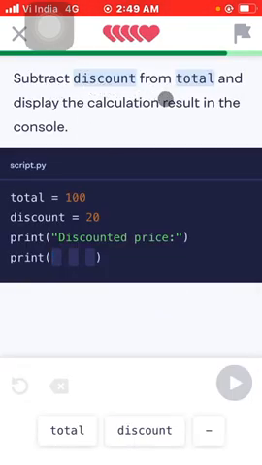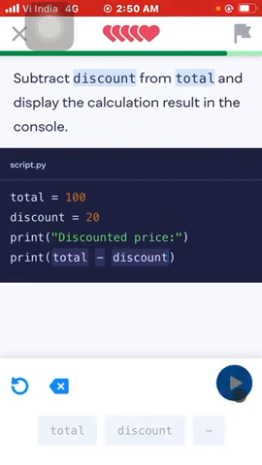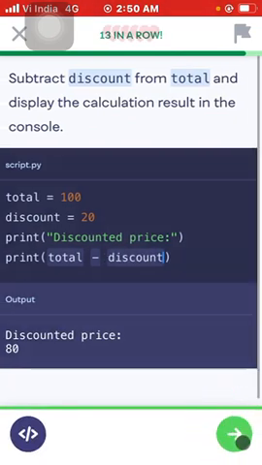Subtract discount variable from total variable and display the calculation result in the console. Total variable 100, discount variable 20. Print "discounted price", and then print total minus discount. Price 80, correct.